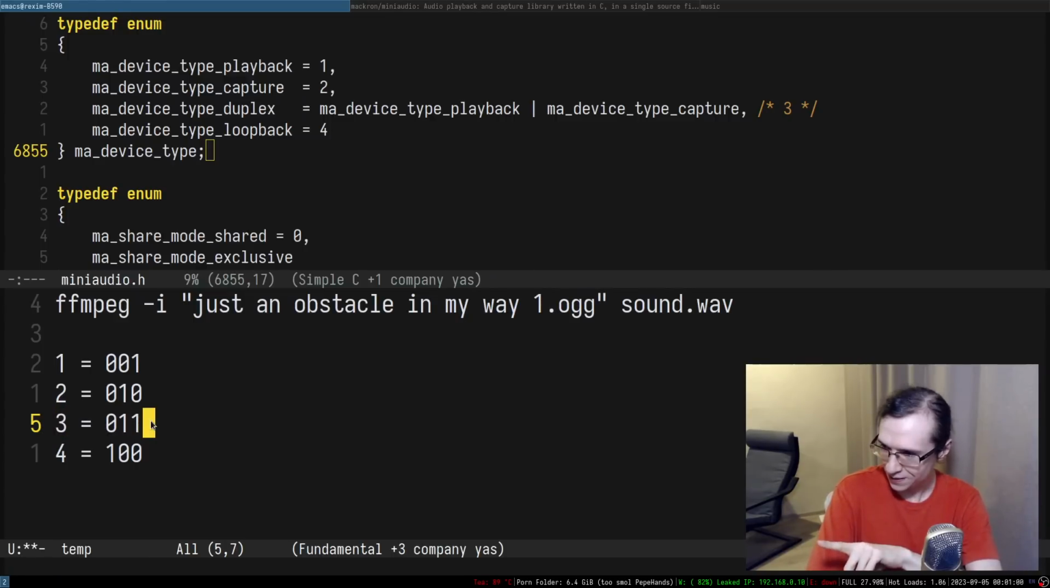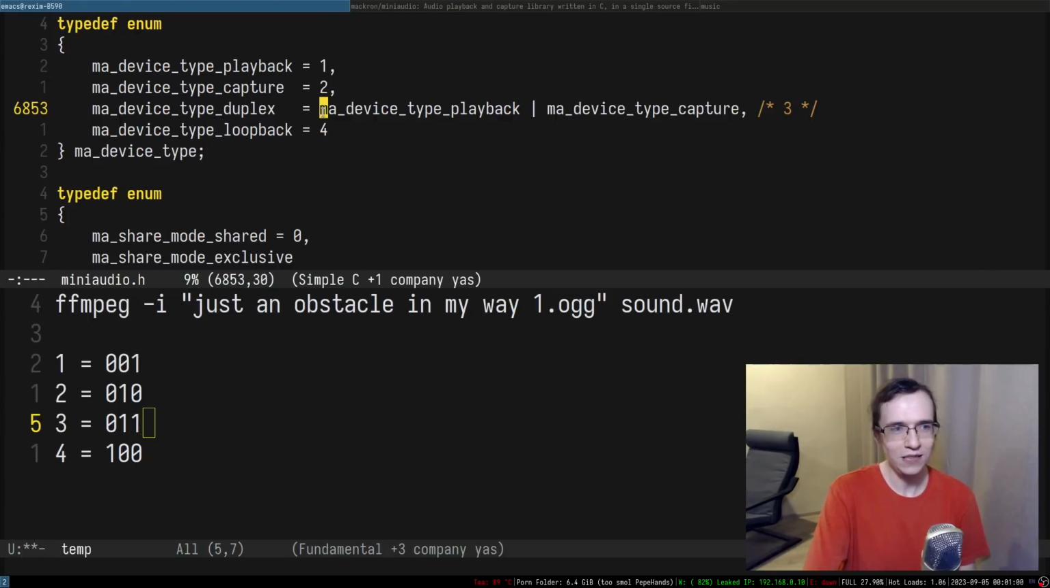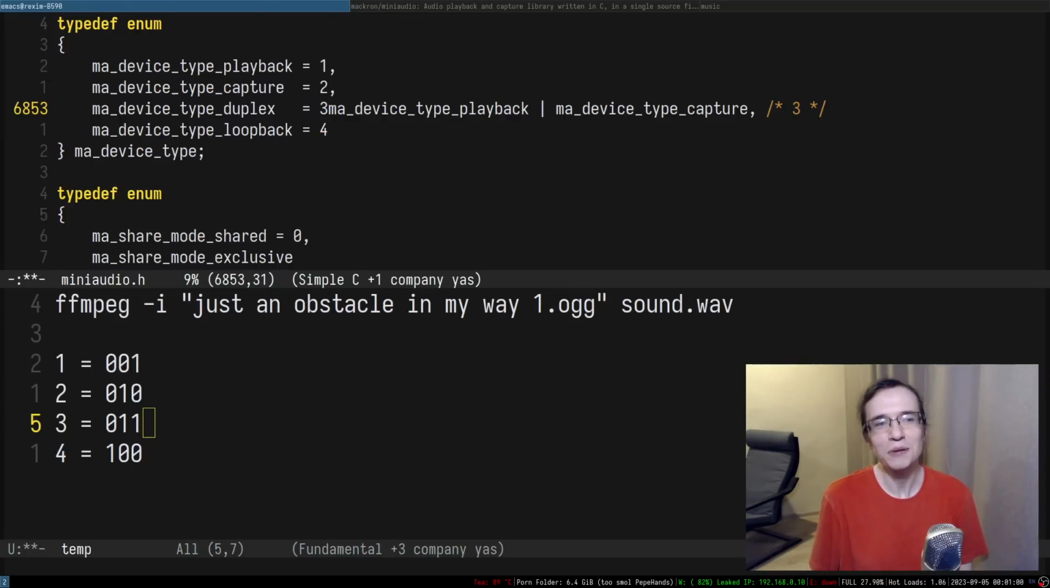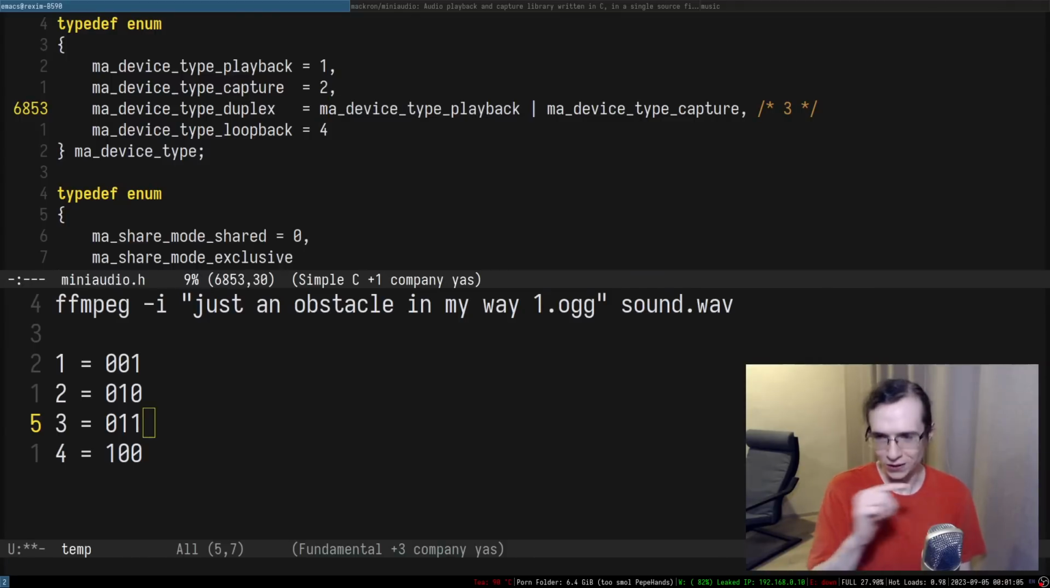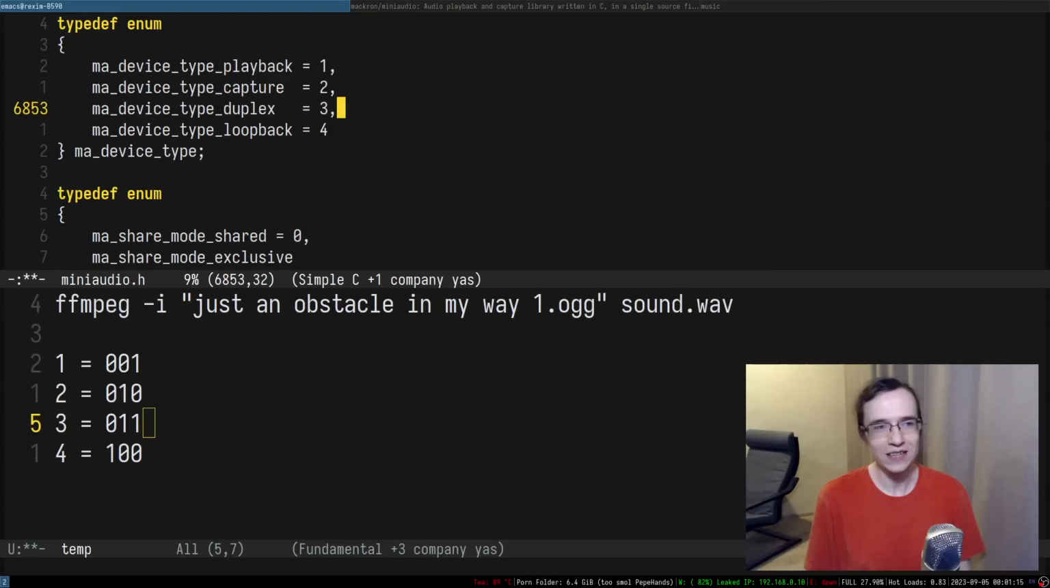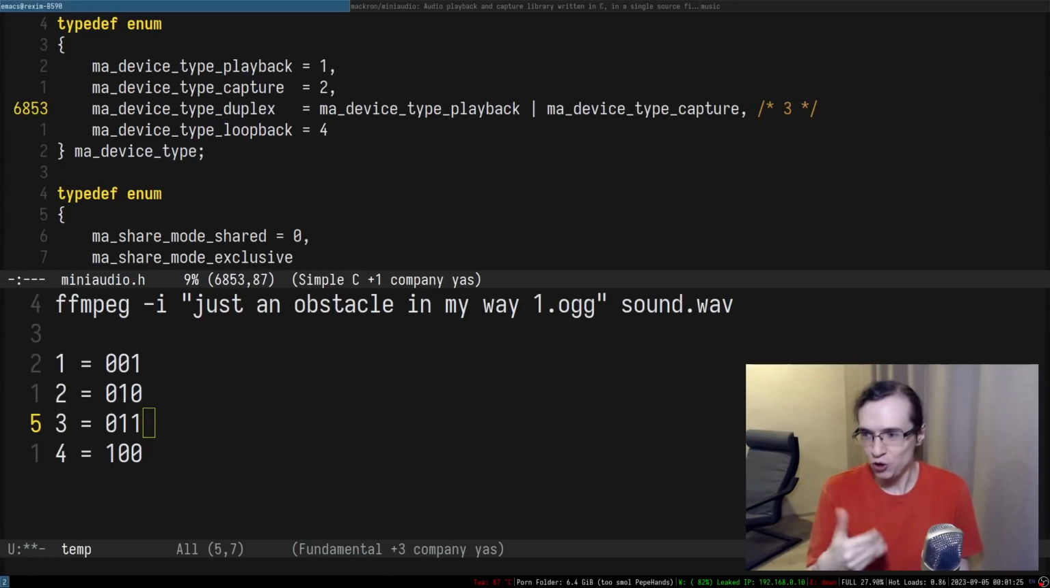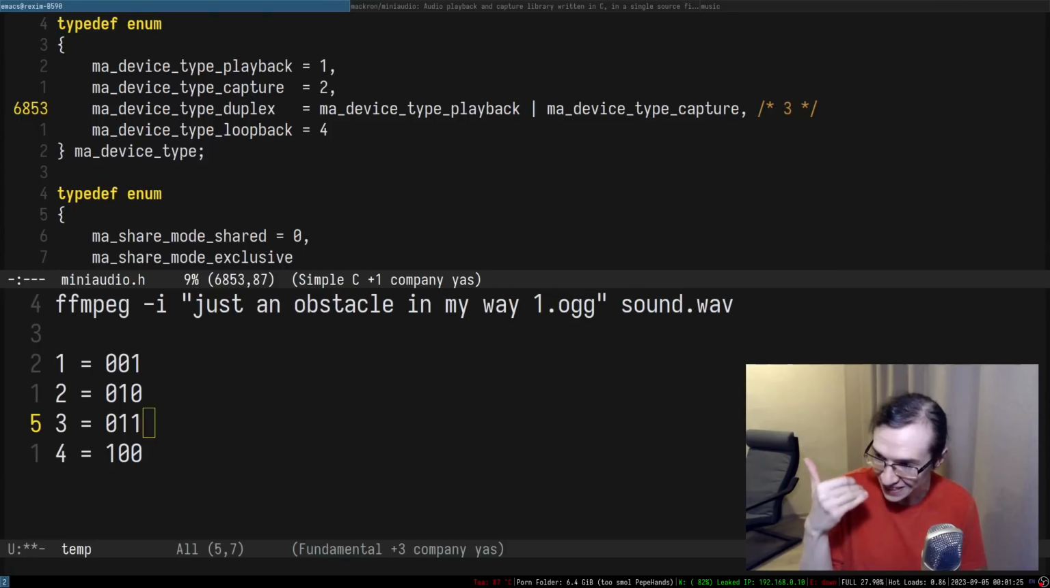But not only that, they could have just put 3 in here, but they explicitly define it as an OR between 1 and 2 to actually document, to actually tell you, yes, that is intentional. If they just did it like that, you wouldn't even know that's the intention. But by doing it like that, the intention is self-documented. Holy shit.